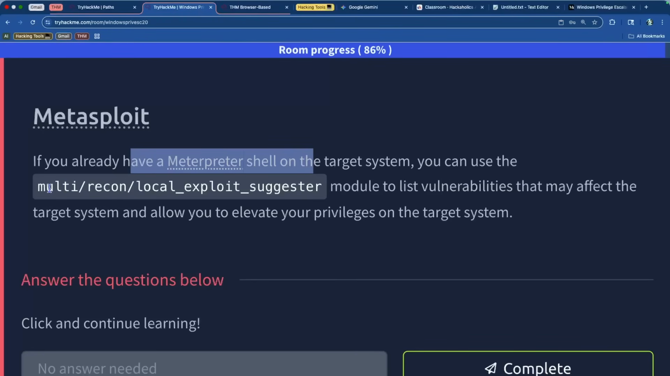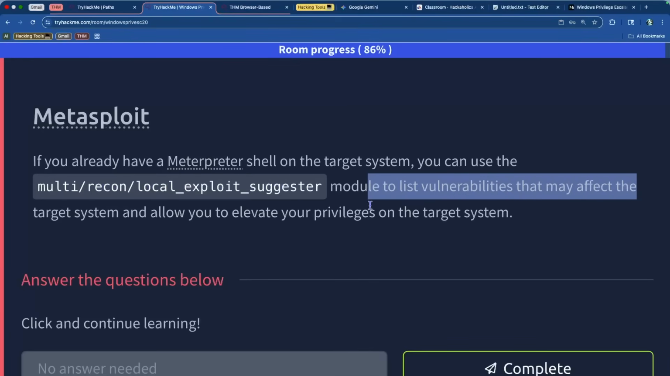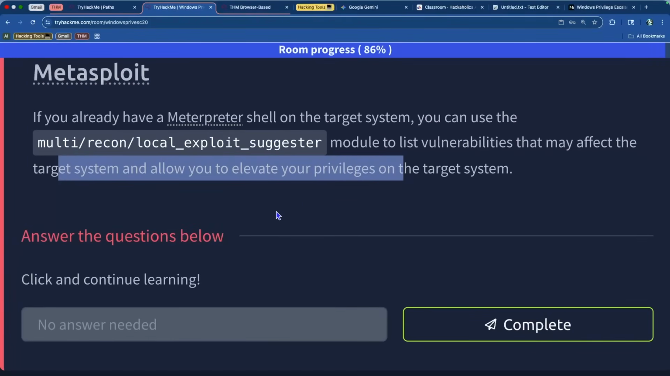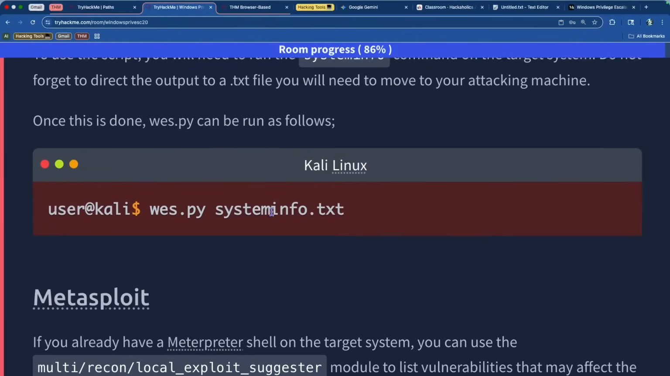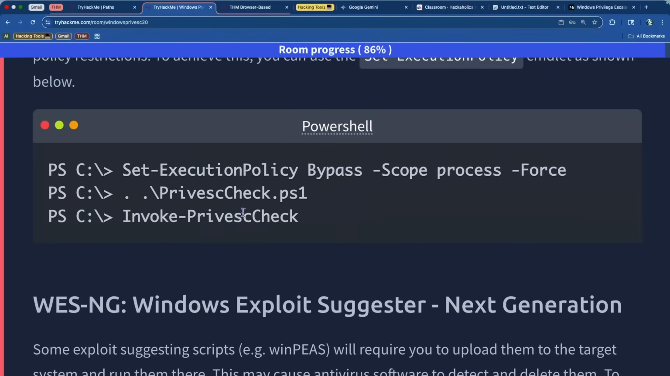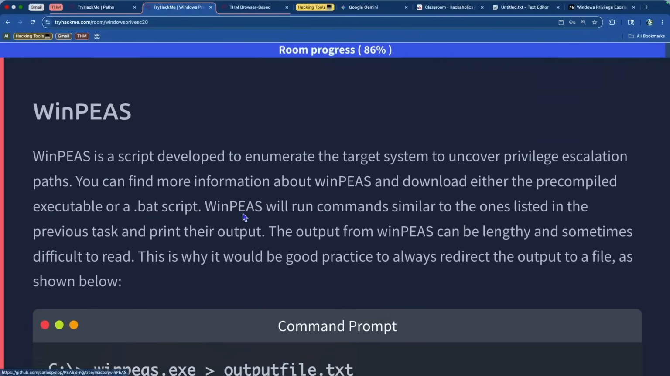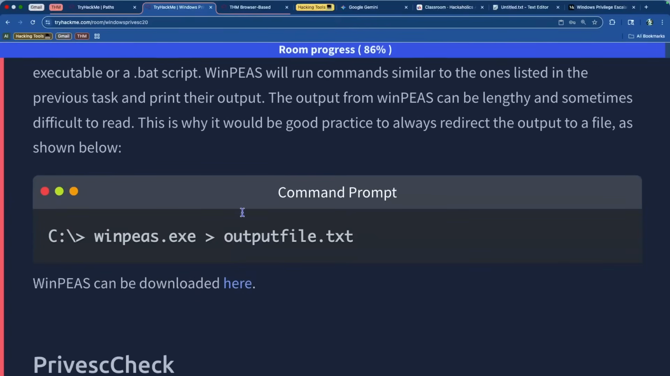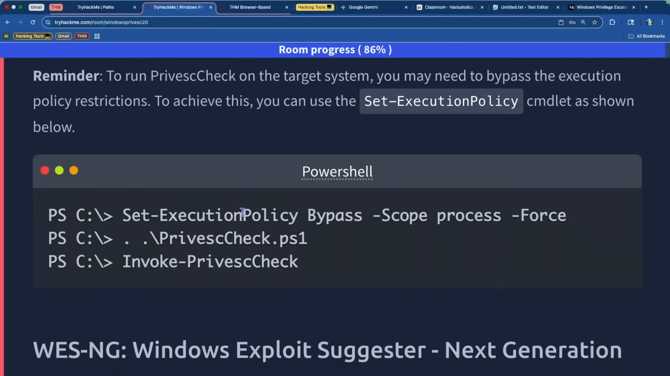I canceled it, but there is the multi-recon local exploit suggester module to list vulnerabilities that may affect the target system and allow you to elevate your privileges on the target system. So these are just some of the tools that you can use in your journey of privilege escalation. And for future pen testing exercises, Bloodhound is another really good one.